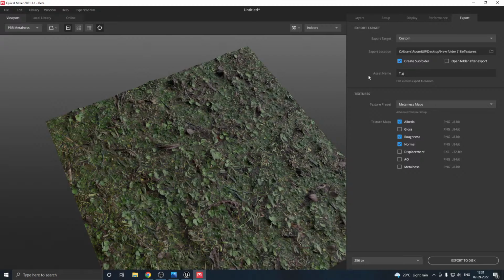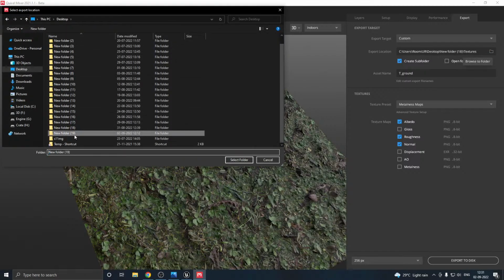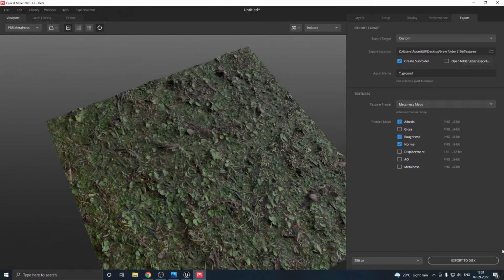Take ground to a new folder. Okay, change to 2K format, then export.